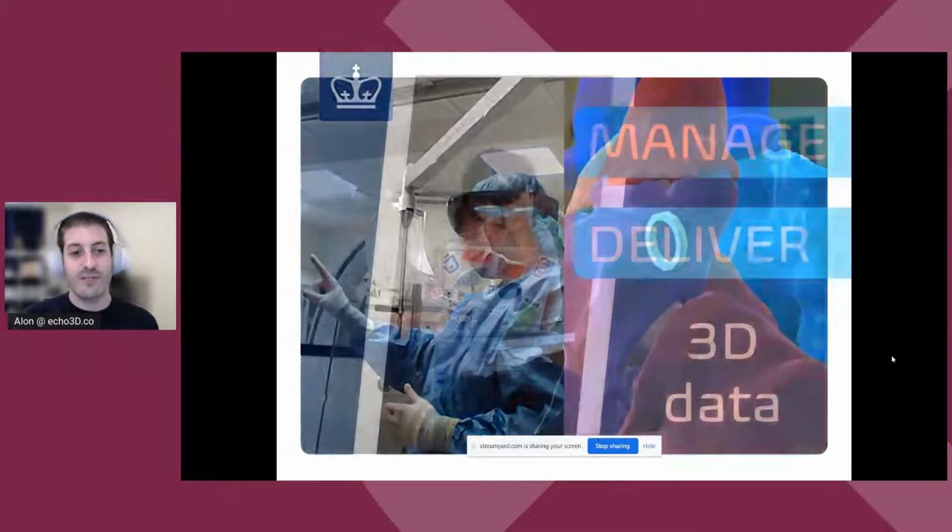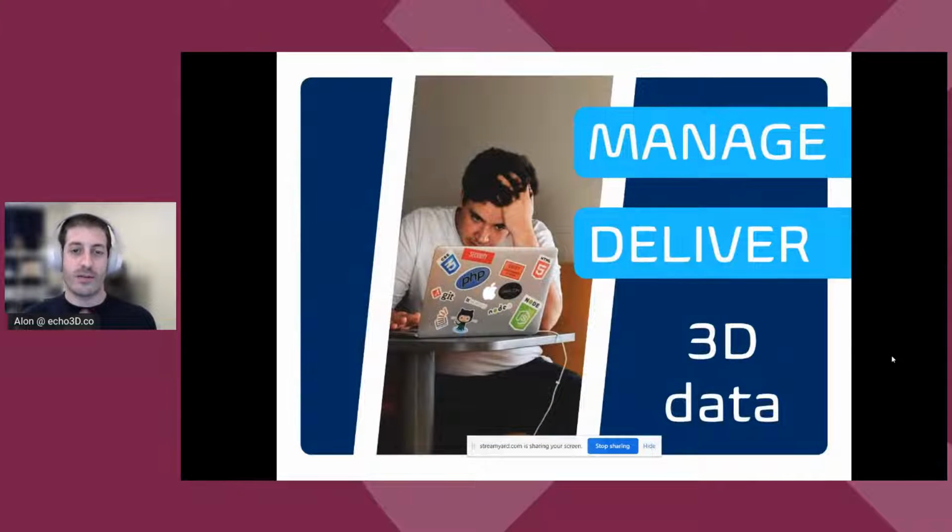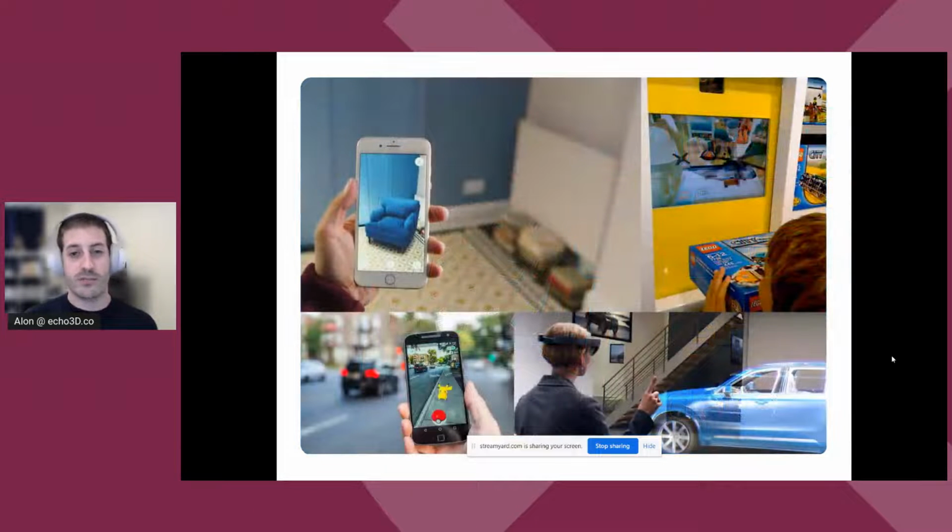And as a developer, I only wanted to do things. I wanted to manage 3D assets, and I wanted to deliver them to an AR device. And when talking to other developers who are building similar applications for retail and shopping and data visualization and gaming, they all said the same thing. There was no easy way to kind of manage and deliver 3D data.